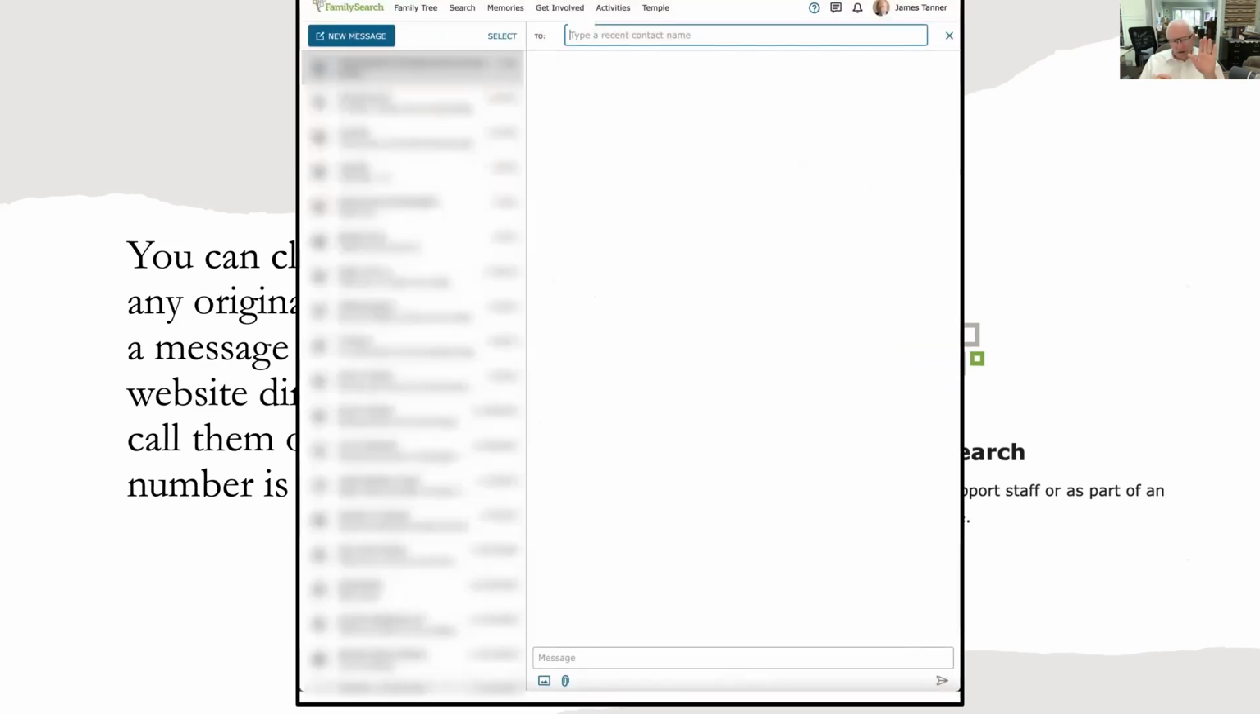Now, I blurred out all of the messages that I have, but this is the message form that comes up when you click up above on the little quote box at the top, and it'll say, send a message.